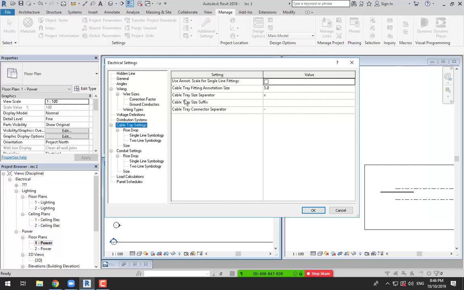These are some options. The X is for the size separator. The size separator is between the height and width. When you are reading height and width in your project, between them there is an X. It separates height and width. Also you have here the annotation size for your cable tray size: 3 millimeter, 4 millimeter, 5 millimeter. It is not very important.